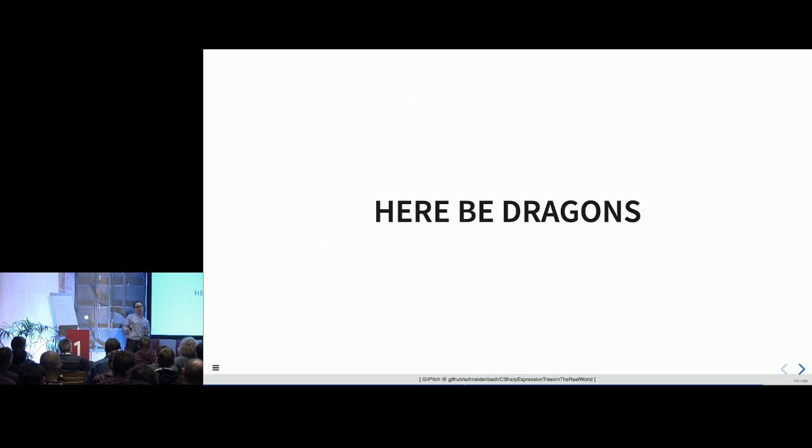There are some dragons. Here be the dragons, right? Expressions are not perfect. They are not a perfect abstraction. And one thing about abstractions, they're great, but they leak. For example, how many people love the question mark dot operator that was introduced in the last C# version? That thing is awesome, right? That thing is great. You can't use it in an expression because expressions came before that feature was available.